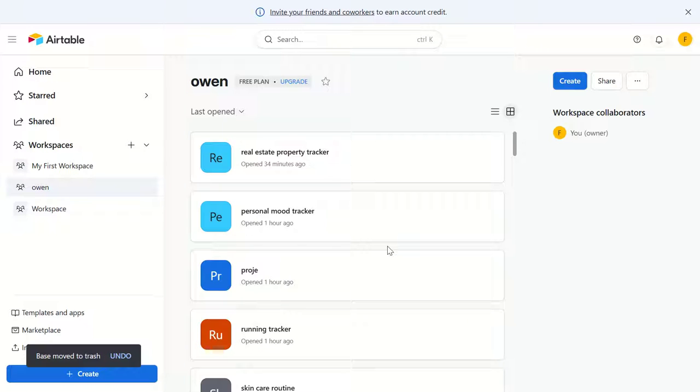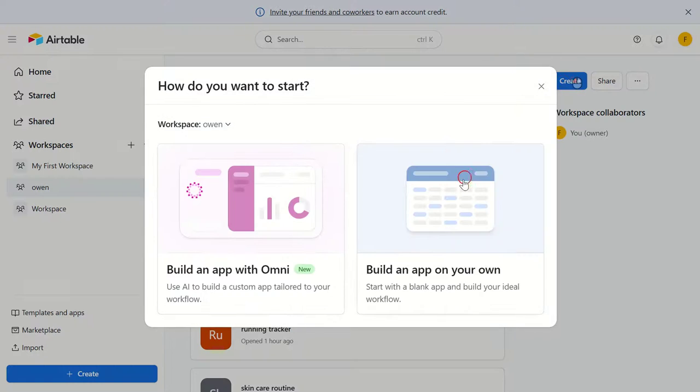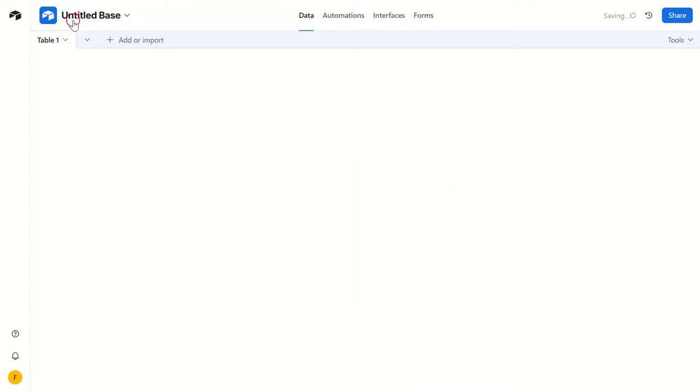Today we're diving right into how to set up a student attendance system in Airtable, the 2025 edition. First off, log into your Airtable account and create a new base. Name it something like Student Attendance. This is the foundation of our system, where we'll track all the attendance data.